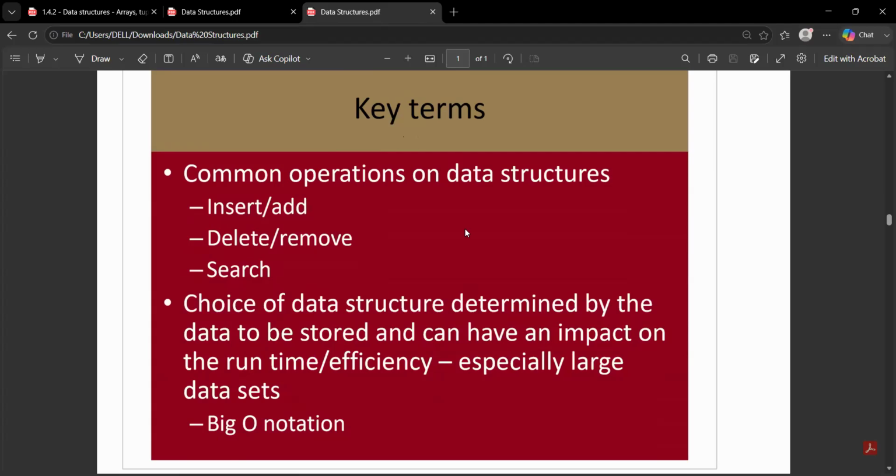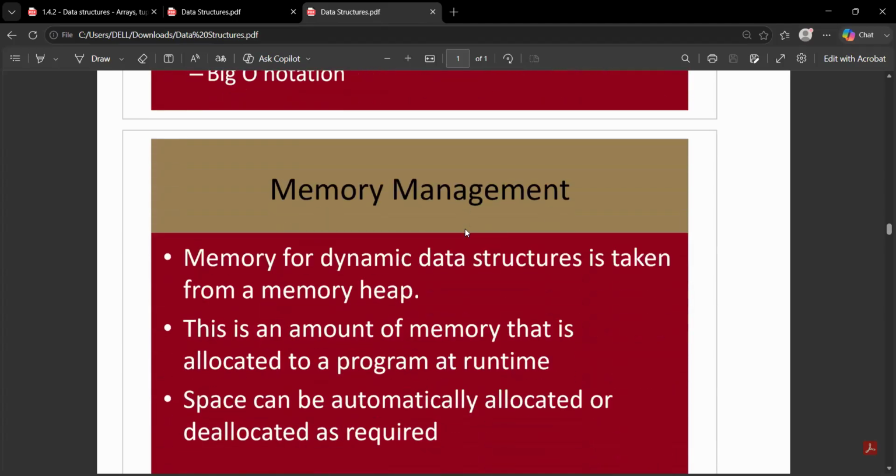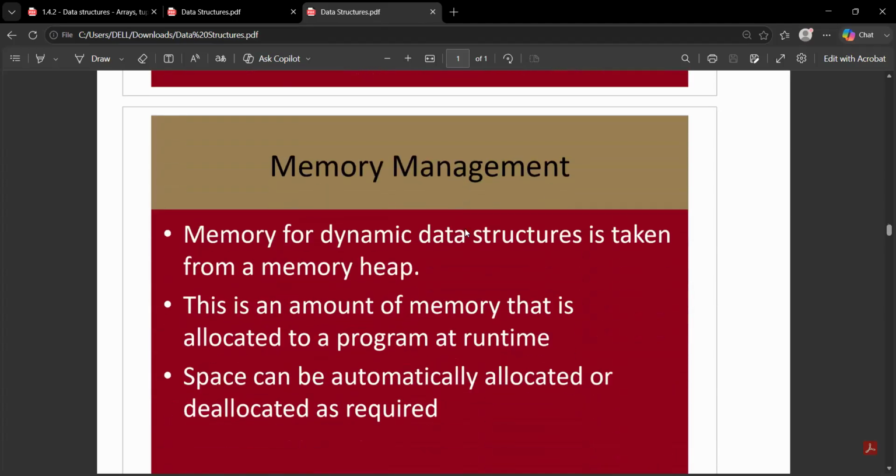Choices of data structure, determined by the data to be stored, can have an impact on the runtime efficiency. If you remember, we have discussed this runtime efficiency with the big O notations. Which big O level is it? So we can also measure the efficiency of them this way. Then we have the concept of memory management. Memory of data structures is taken from a memory heap. Do you know what a memory heap is?